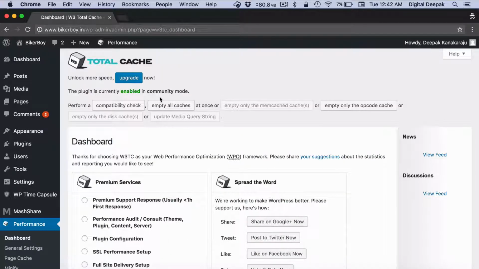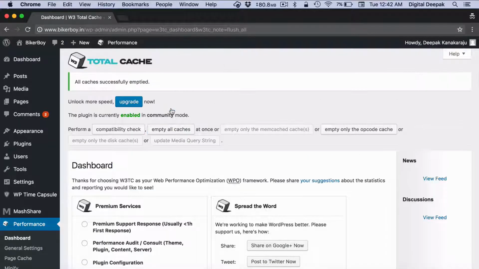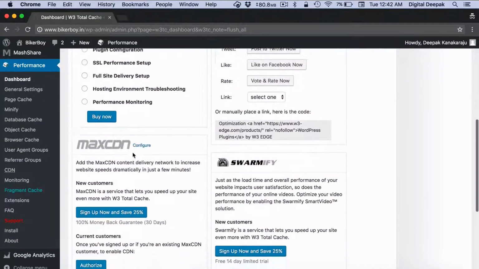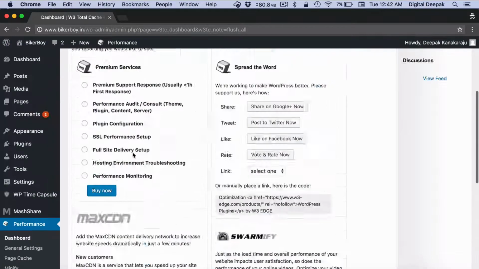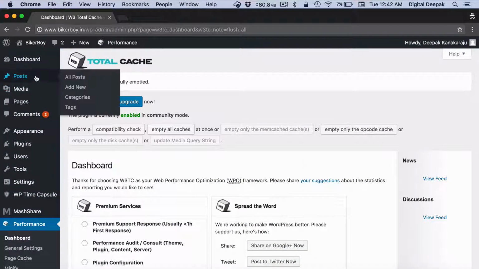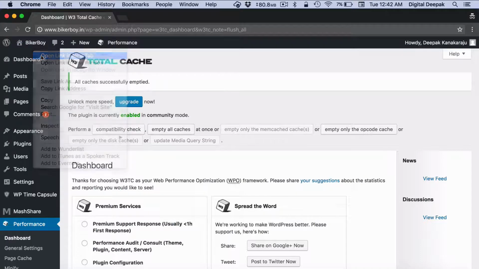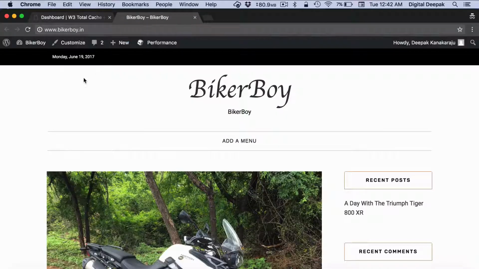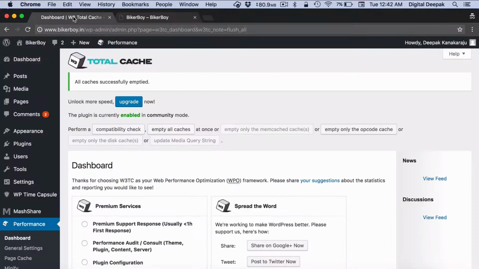So whenever you make any major changes on your site, you have to go ahead and click on empty all caches, because as I said, it creates static HTML pages, and whenever you activate a plugin or deactivate a plugin, you can click on empty all caches. But other than that, you don't really need to do anything. You can just install W3 Total Cache and just leave it at that. So if I go ahead and check my blog, everything is loading properly, and there is nothing really that you will feel changed in the front end.